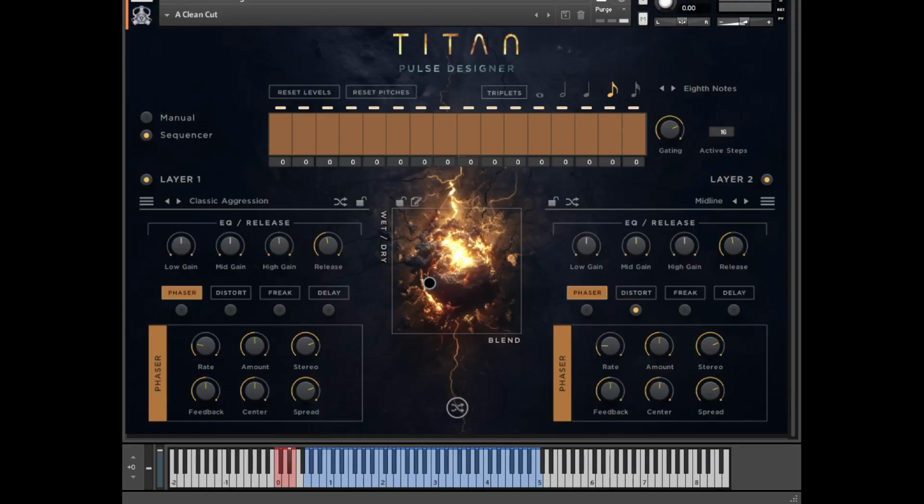Hi, and welcome to this unscripted walkthrough of Titan. This is our latest release from Fallout Music Group for creating hybrid scoring tools. So, Titan is created from 7 different Kontakt instruments.